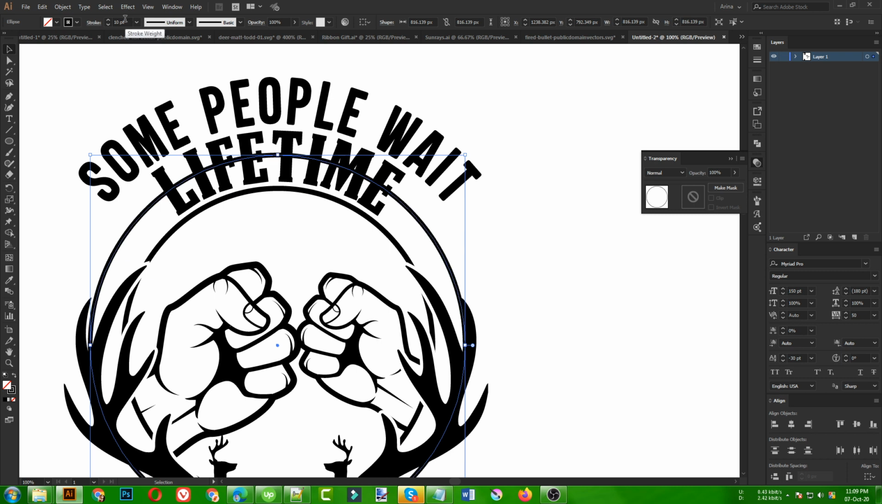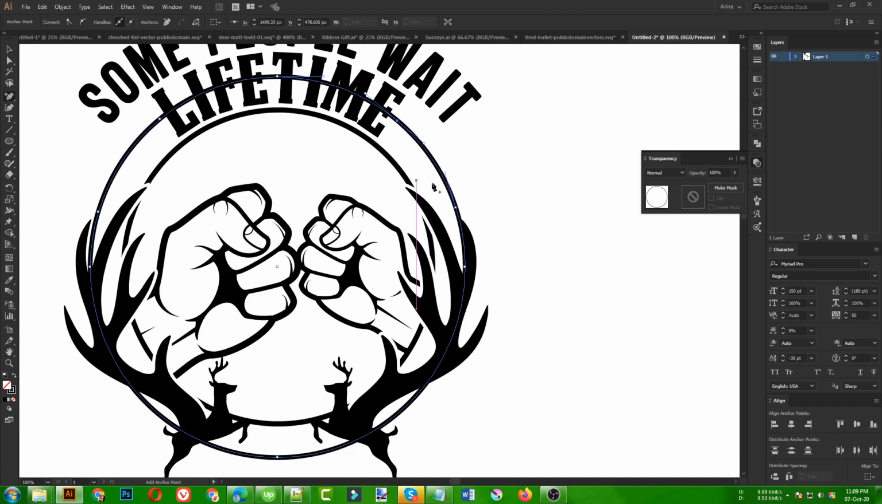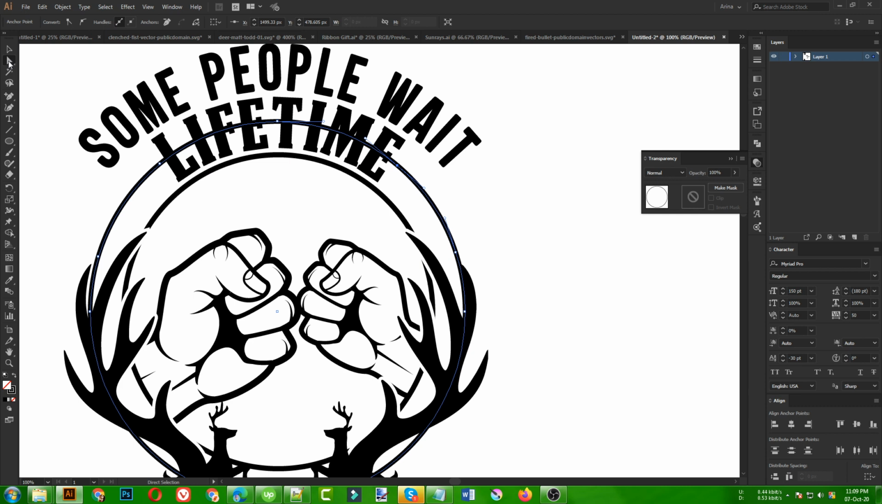If I make it a bit bigger in size, it will be visible clearly. Now I'm going to add some anchor points like this area and this one. I don't want it to overlap, and in this point also, then this area here. Once my point is placed, I'm going to use my direct selection tool.